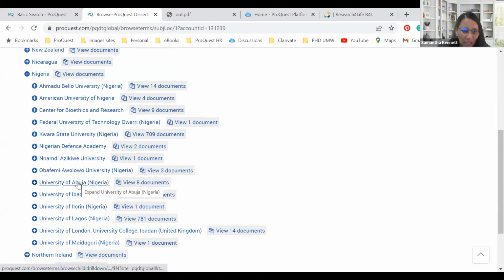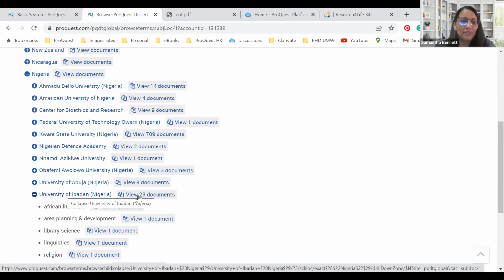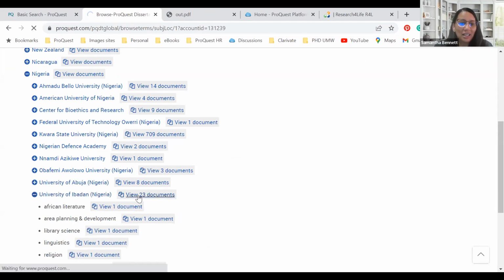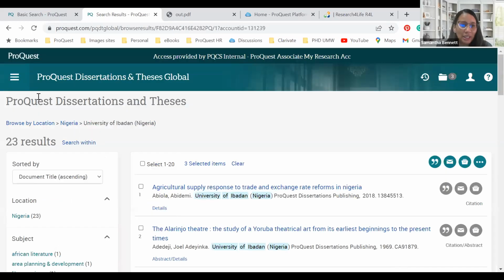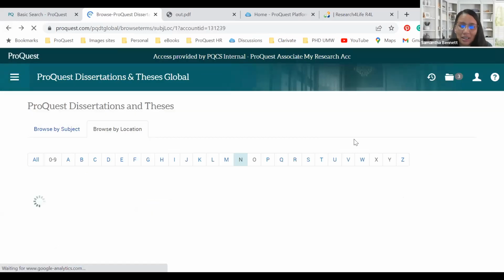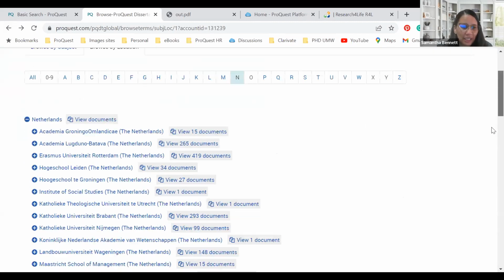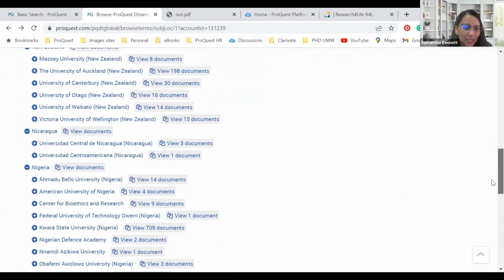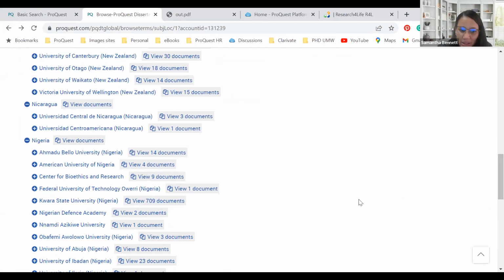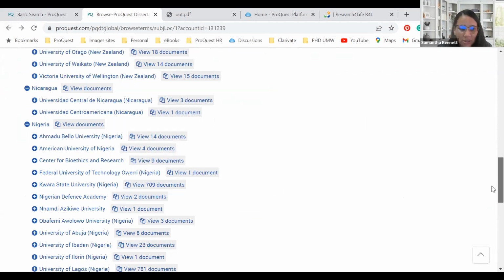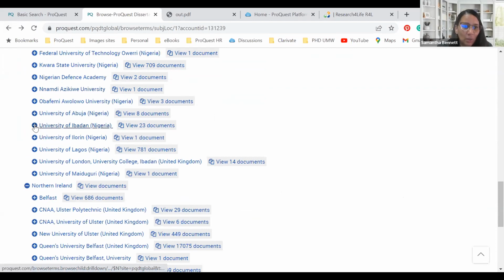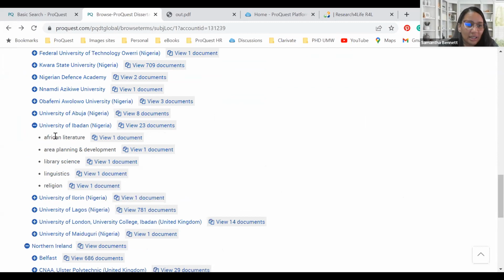So let's choose the University of Ibadan in Nigeria. You can click through, or you can simply view the 23 articles. If you click through on Nigeria, the University of Ibadan, let's just go back here. I just want to scroll a little bit more down. Once I click through, it will give me a drop down of all the subject headings.